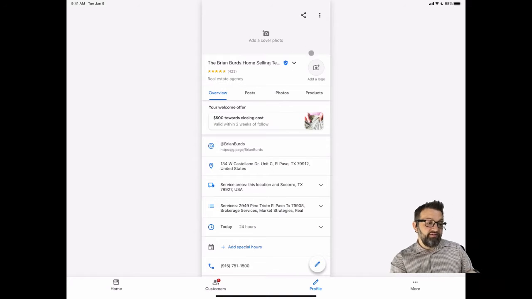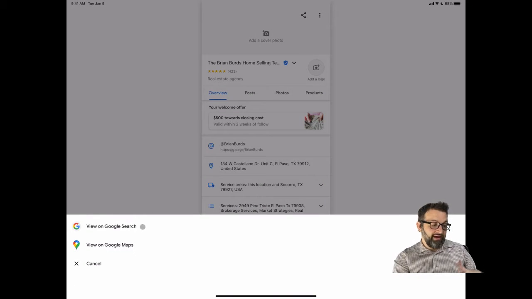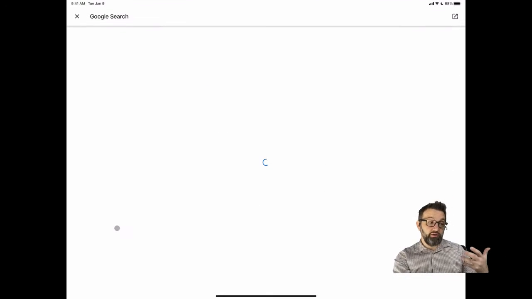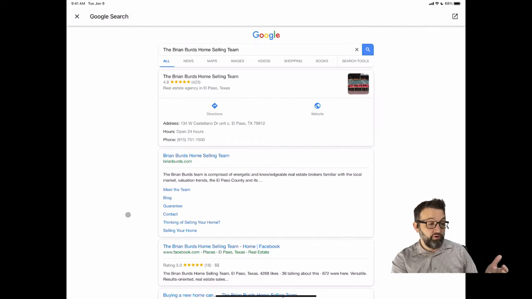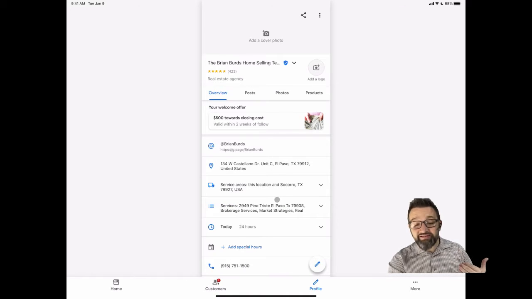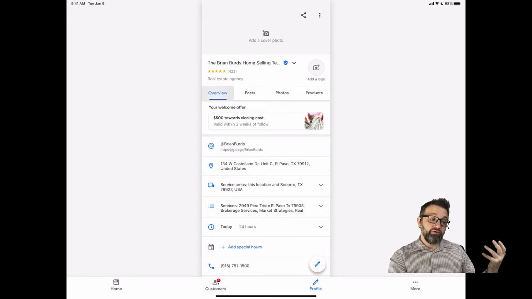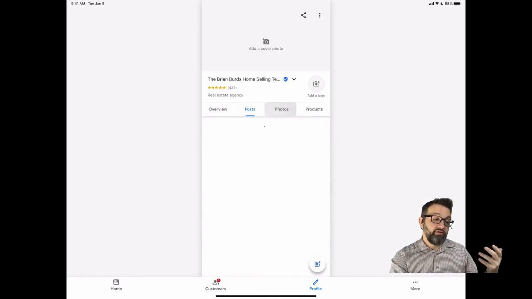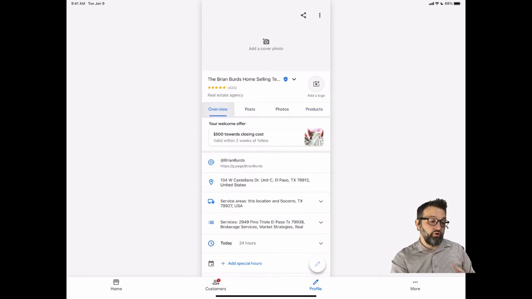The second one is that you can look at it on your Google search, so what it looks like whenever somebody searches for you and how that profile will look. This is on an iPad, so this is how it would look on an iPad when somebody searches. Now, the rest of these details need to be filled out in entirety. You'll notice I have an overview, a post, a photos, and a products, and I'll go into those in just a moment. But right now, let's go back to the overview.